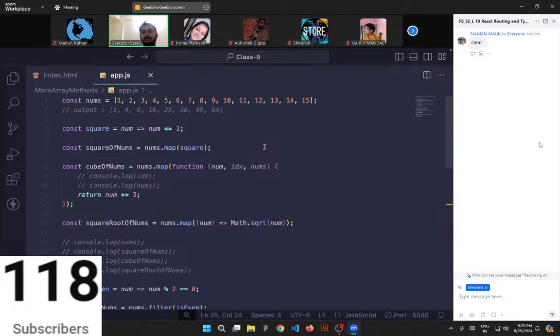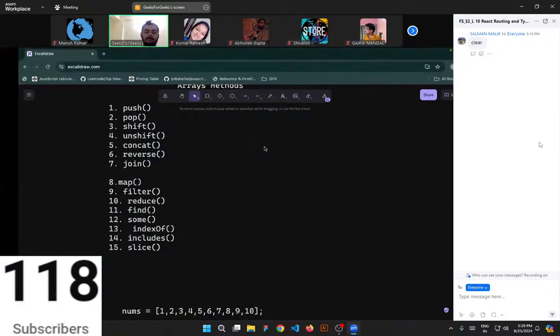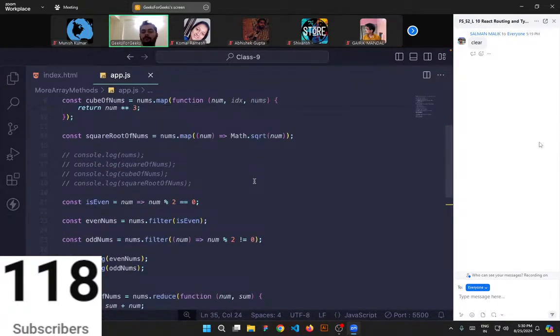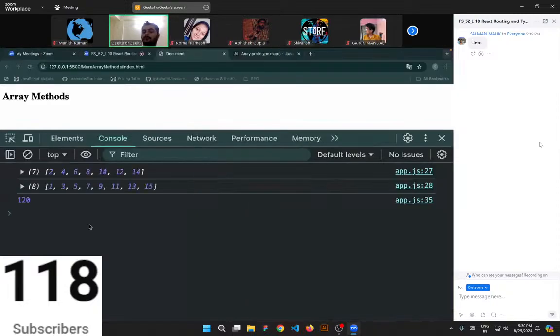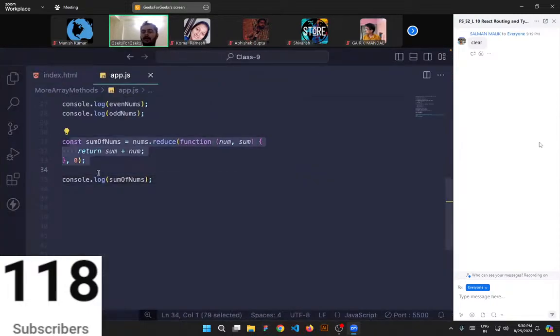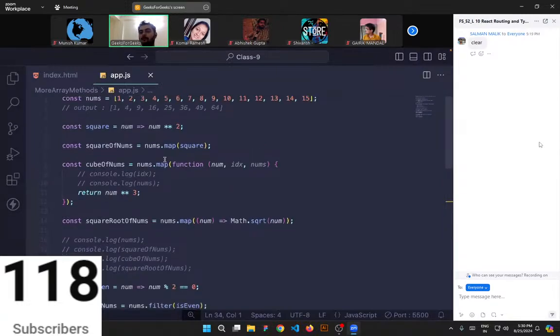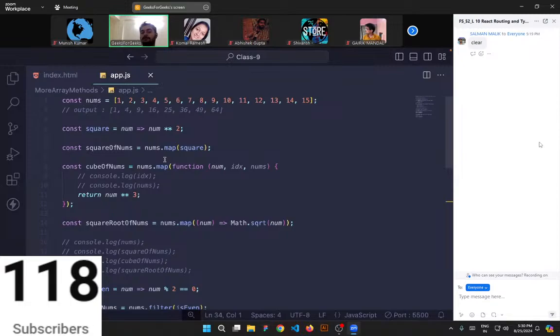Sorry, so 15 into 8, right? That's correct. So we are getting the correct answer, that is 120, right? So we are able to compute the sum right over here. Similarly, let's say now for example, you only want to compute the sum of odd numbers, right? So how will you do that?